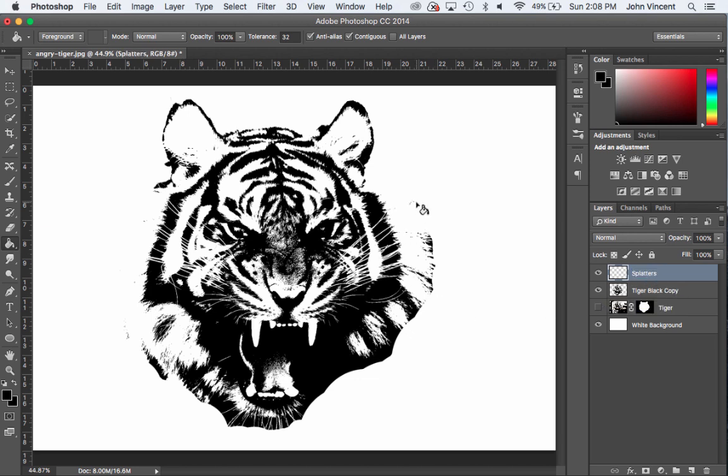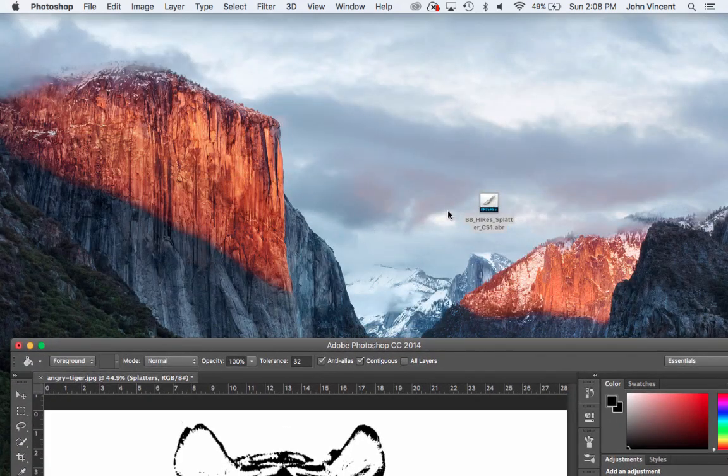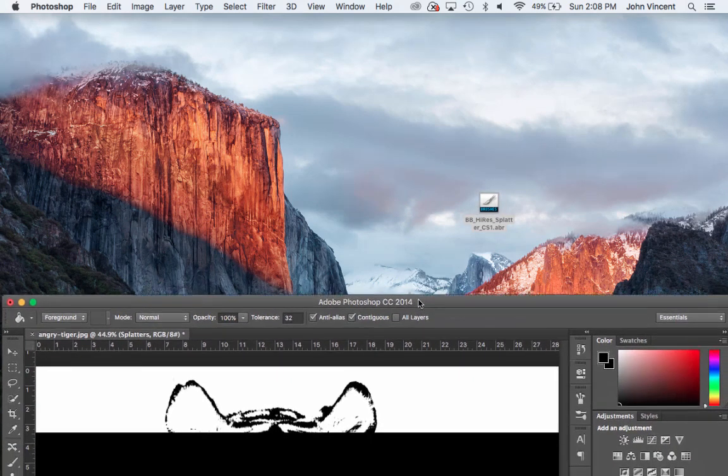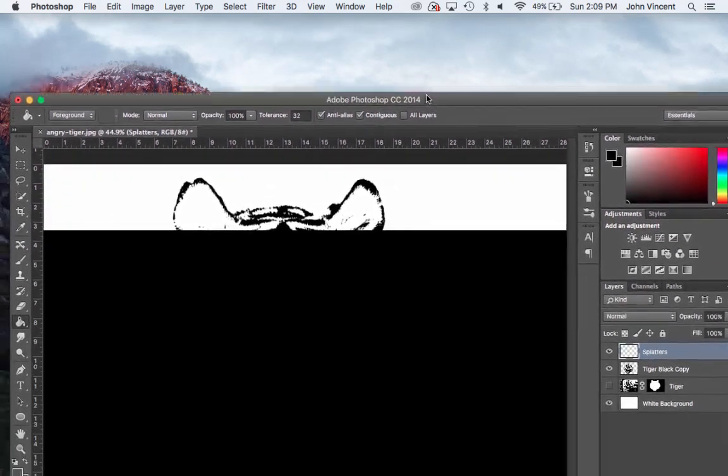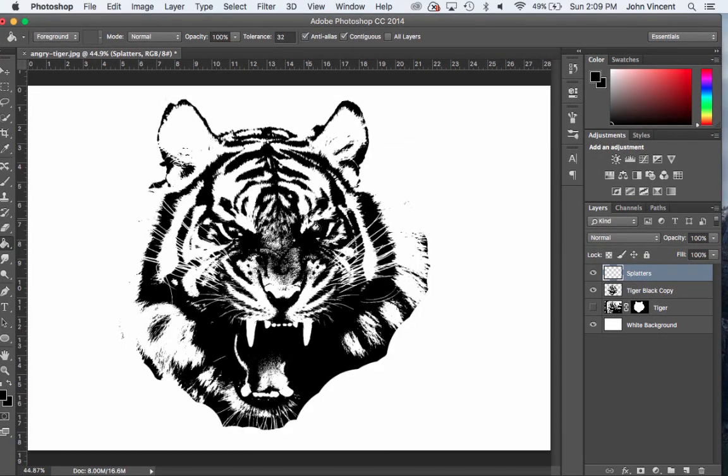Okay, now with the splatters, here's what we're going to do. We need to import some brushes into Photoshop. Now, I went ahead and downloaded these already, and I have them right here. So if I double click on these brushes right here, and I'll have a link to where you can download them in the video, it's going to relaunch Photoshop. Nothing happens, okay, and that's fine.